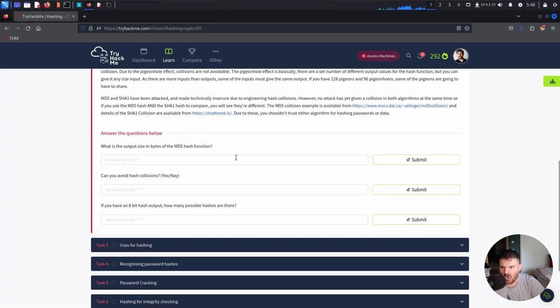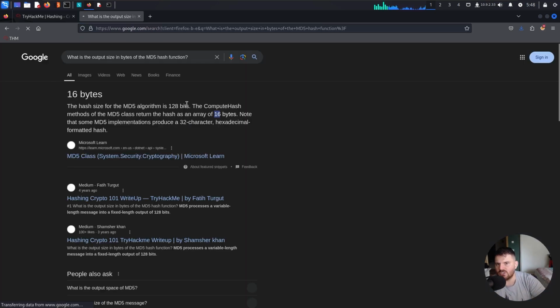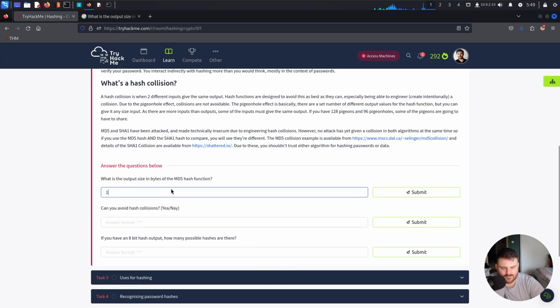Answer the questions below. What is the output size in bytes of the MD5 hash function? Actually, copy paste this exact same question and paste it in Google. 16 bytes. The hash size for the MD5 algorithm is 128 bits. The compute hash methods of the MD5 class return the hash as an array of 16 bytes. Note that some MD5 implementations produce a 32-character hexadecimal formatted hash. So 16.